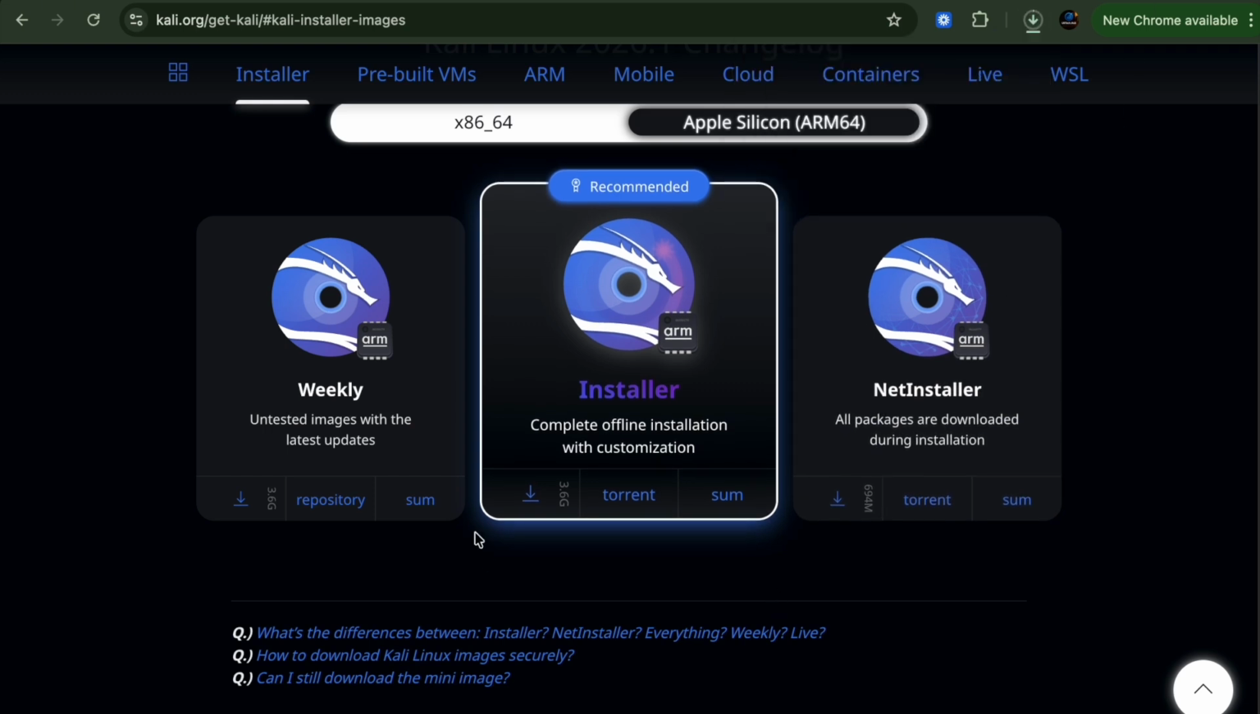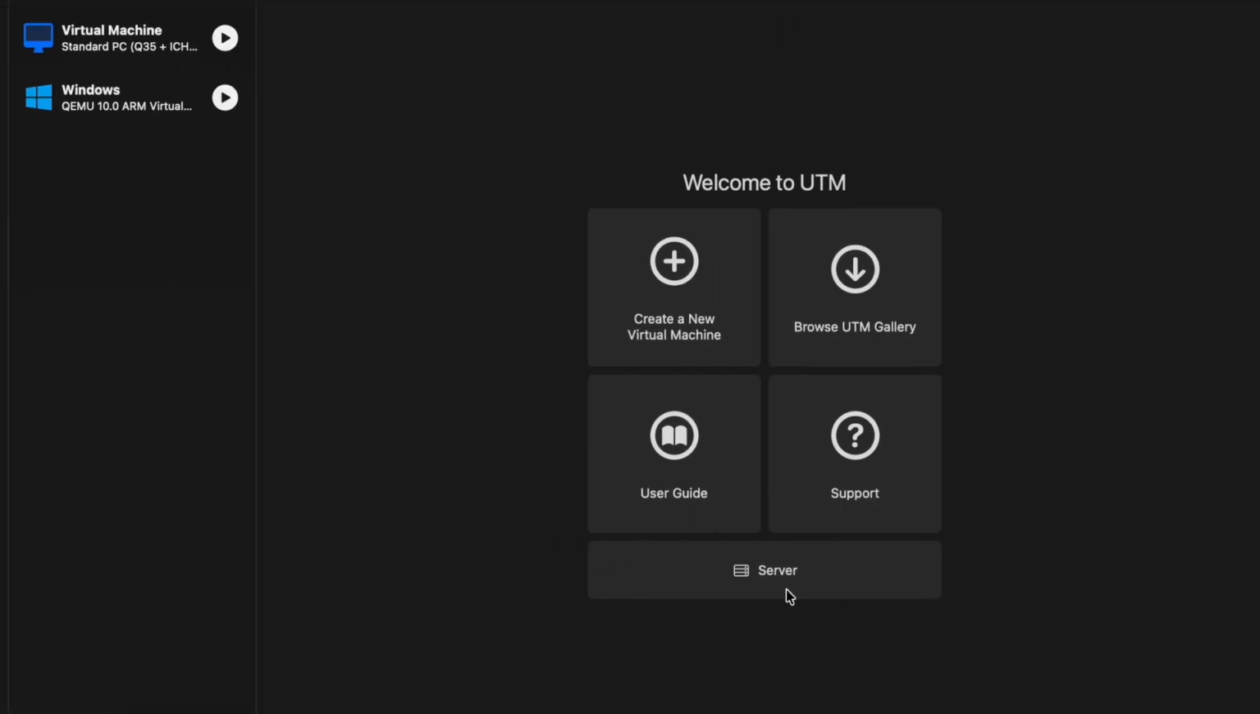Now, once the download is complete, you head over to your newly downloaded UTM app. It's going to look like this. Okay, forget about this. You're not going to have this. What I have here is a virtual machine, a Windows server here, and a Windows 11 Pro machine here. So you are not going to be having this because you've not installed it yet. So what you're going to be seeing is this: welcome to UTM. So click on create a new virtual machine.